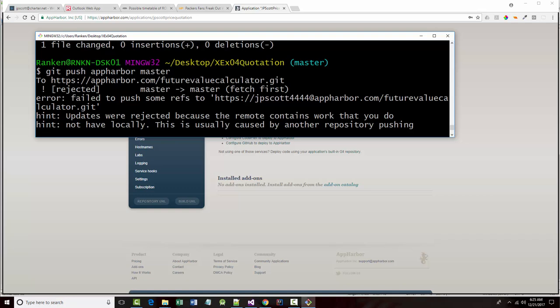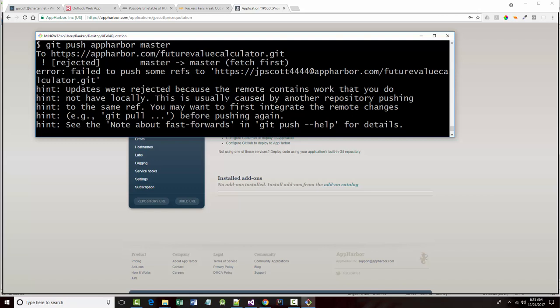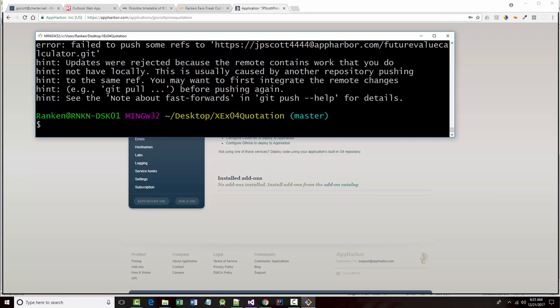Fetch first error. Failed to push some refs. Updates were rejected because the remote contains work that you do not have locally. This is usually caused by another repository pushing to the same ref. You may want to first integrate the remote changes before pushing again. See the note about fast-forwards in the git push --help for details.